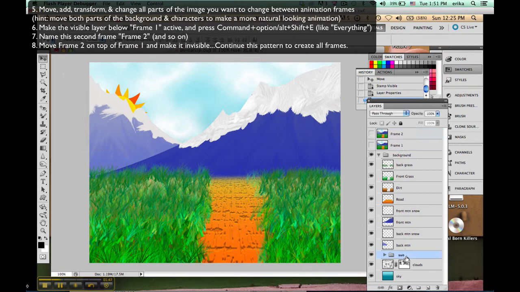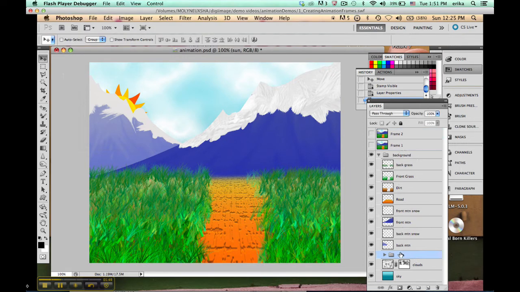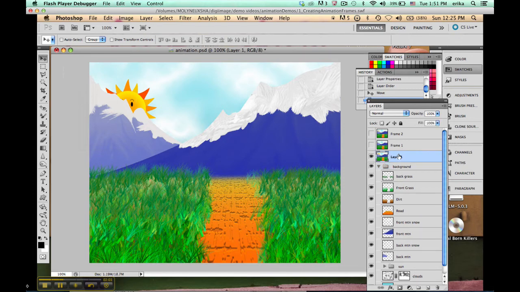Going to go ahead and start moving the sun more. Here we go. And again, top visible layer, Command Option Shift E, as in everything. I'm probably going to have the sun start doing things as it moves across the sky as well. This is frame 3. Make that invisible, and I'll show you how this is developing so far.